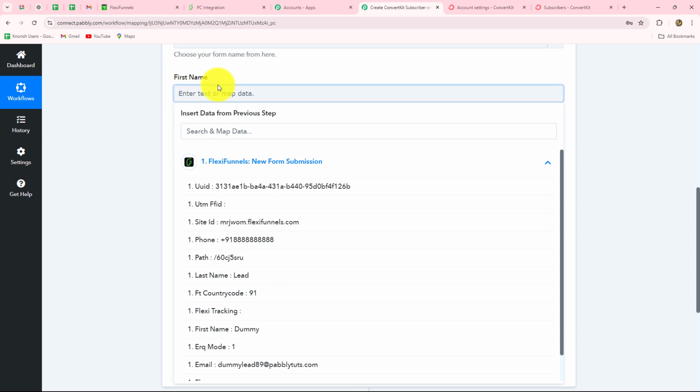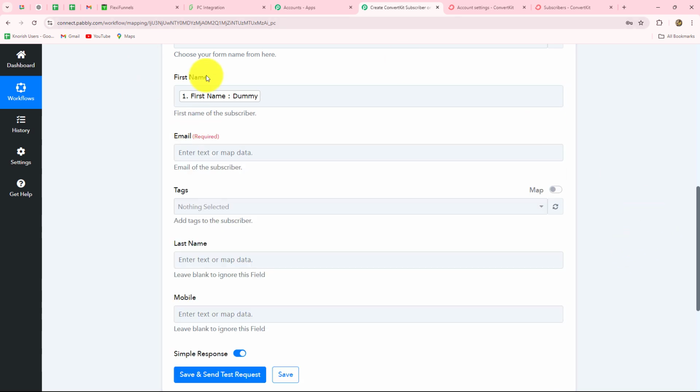So first of all, we have to enter the first name. The first name is given over here. Let's select that and it is mapped. When we map data like this from a previous response, it becomes dynamic. So with each and every new response, it is going to replace automatically.